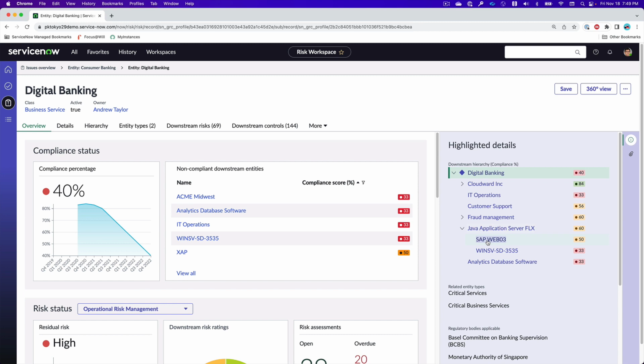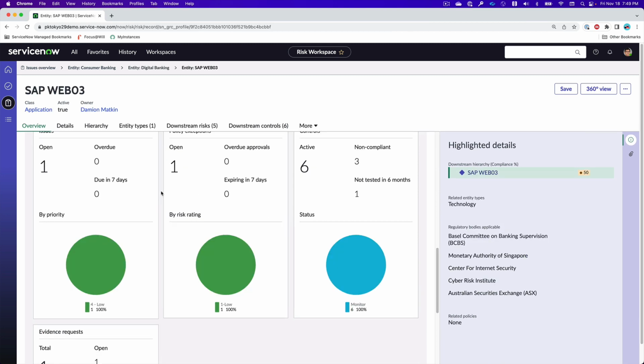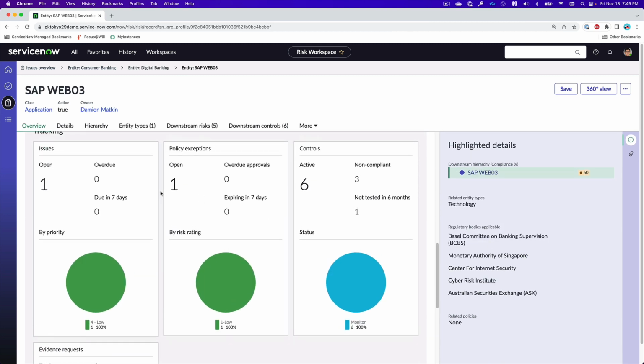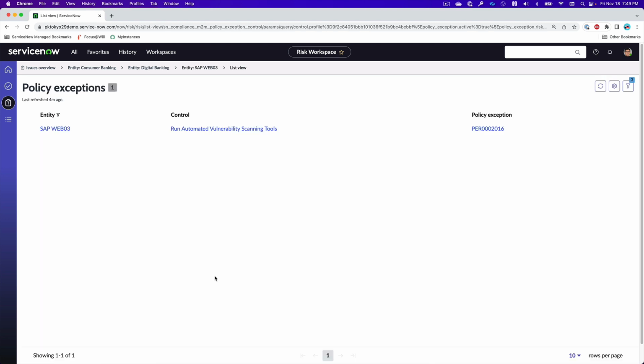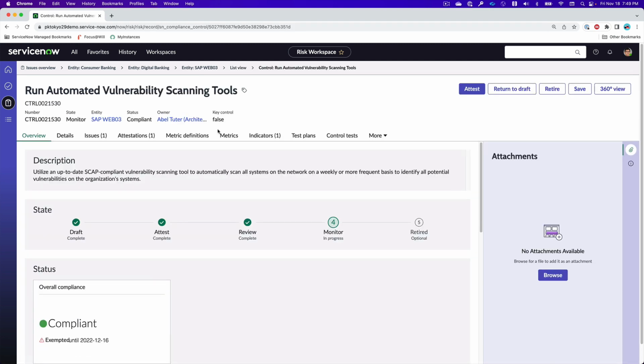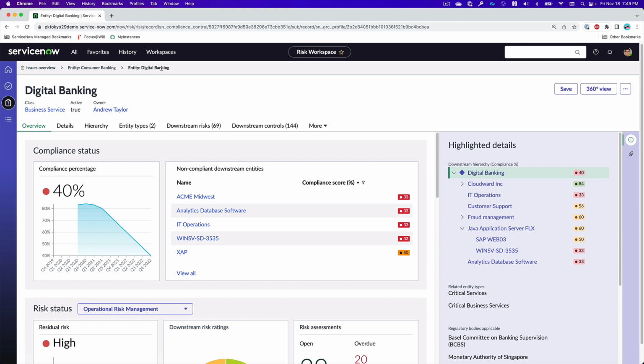By choosing a different child in digital banking, he can go to the overview and see that there's a policy exception sitting out here for Damon because Damon's unable to run the scanning tools. Maybe Damon's on a segment of the network it can't get to, or maybe there's a software conflict. Regardless, we're showing as compliant, but that it's exempted only for a given period of time. ServiceNow is going to monitor that time frame and notify everyone before it expires.